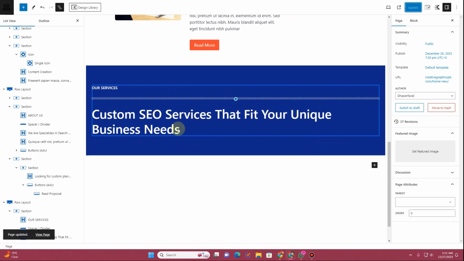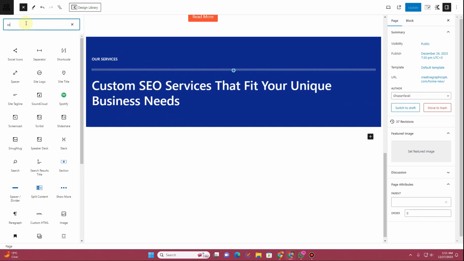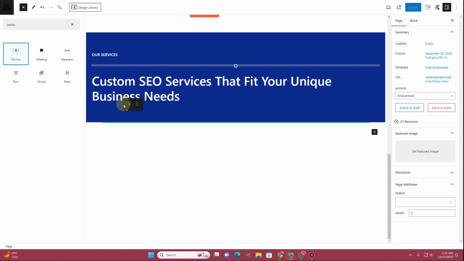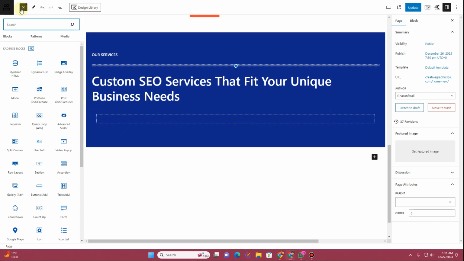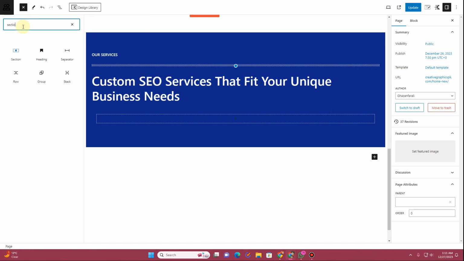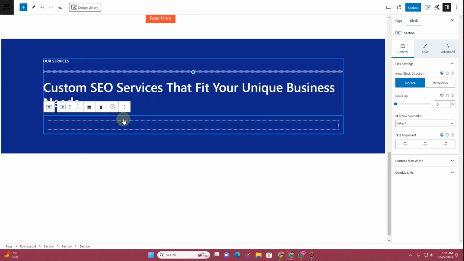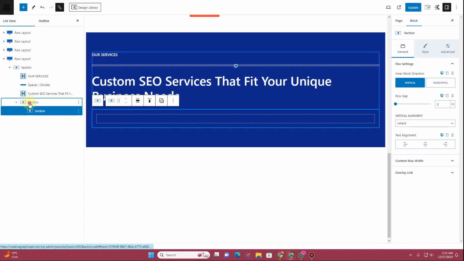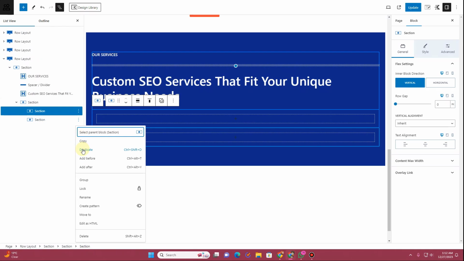So we need to create some services areas right at the top. So for that we need 3 columns. Now I'll click on this plus icon, and this time again I want to search for a section. So I'll drag a section and insert it here. Now what I actually want to do is to add one more section inside of this section. So I'll search for a section and then I'll insert that section inside of this section. Now if we go to the navigator, here you can see I have added this section, and after that I have added this section. And now what we can do is to duplicate this section 3 times.